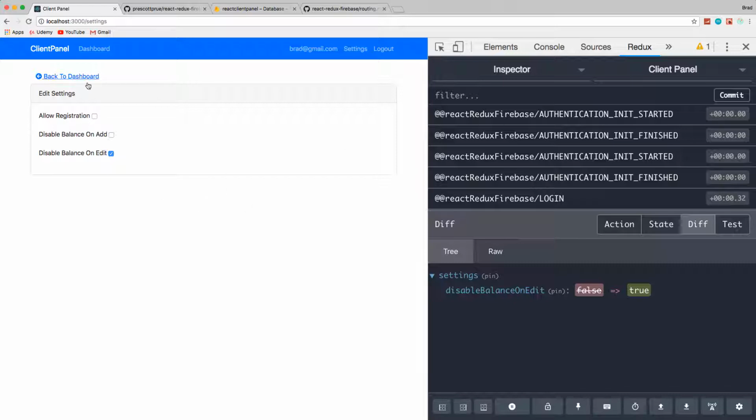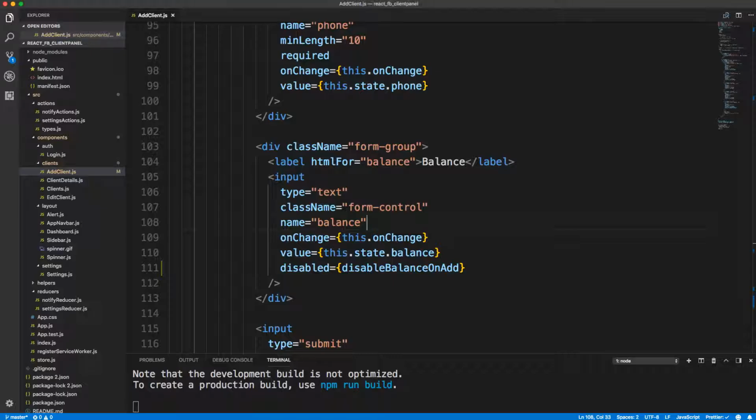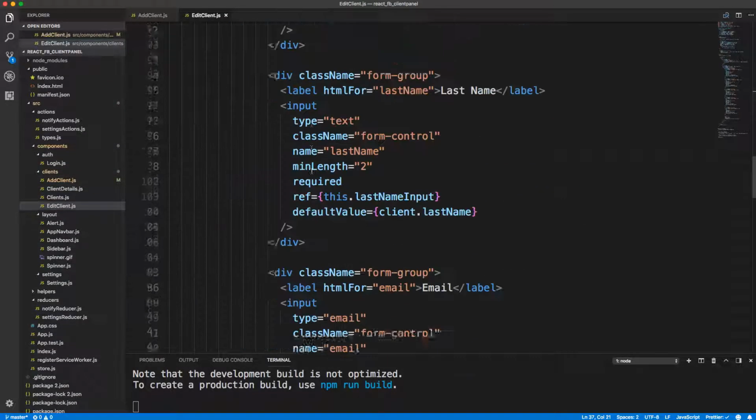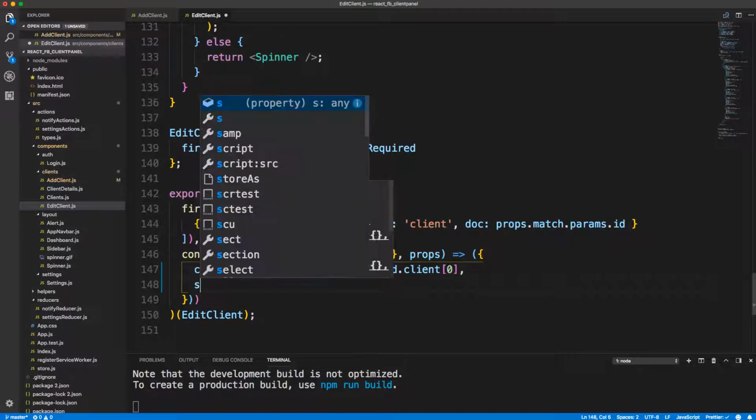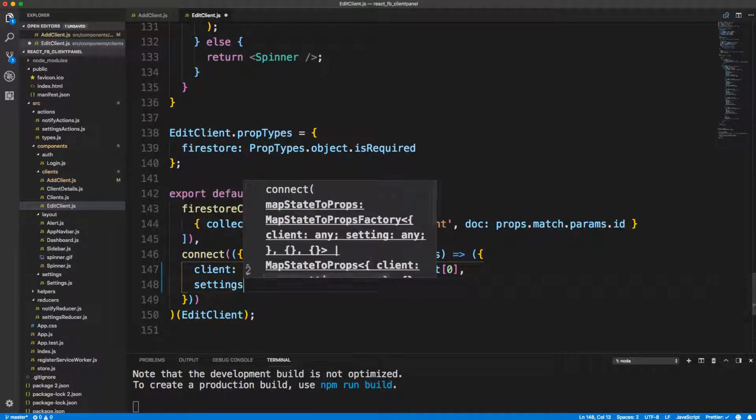So the next thing we want to do is the edit, which is basically the same kind of thing. So let's go to our edit component, editClient.js. Let's go down to the bottom. We're already using Compose. We're using Firestore Connect. What we want to do is just go down to the regular Connect, and let's go right here, and let's say settings. Now this is a little different, the way this is set up, because we actually did a little bit of destructuring.